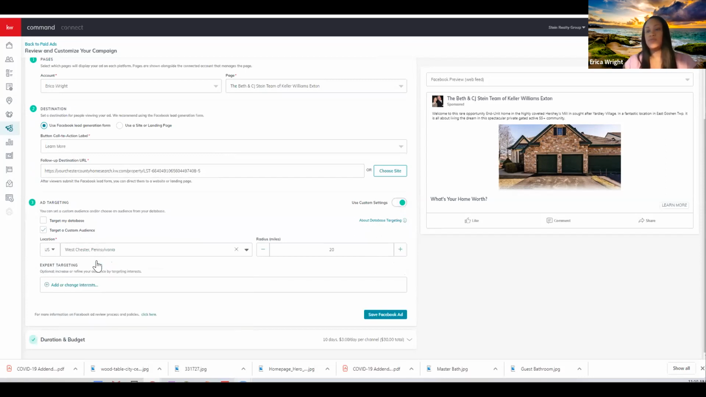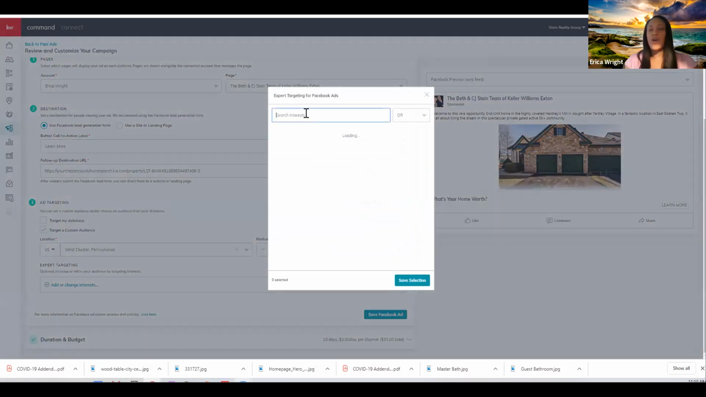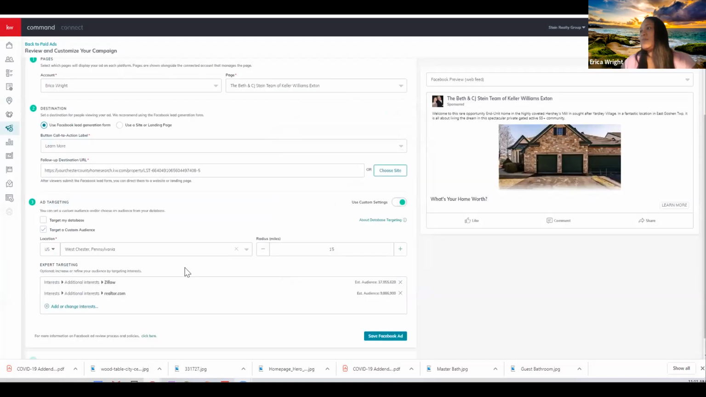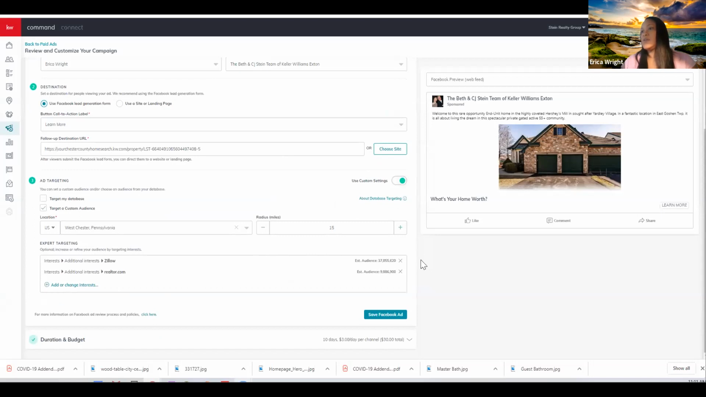This is in Westchester. We can change the mile radius to 15 miles. And then we can add some interest. So let's try Zillow. People that are looking at Zillow, let's narrow our target audience. We probably don't want to use Premier Agent because most likely they're agents. So we can see we increased our target demographic. Same thing with Realtor.com. Again, we don't want to use the Pro because those are probably agents. But people that have interest in looking at those websites, that's who we're targeting. Then we're going to save that.